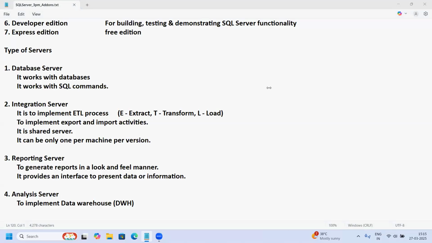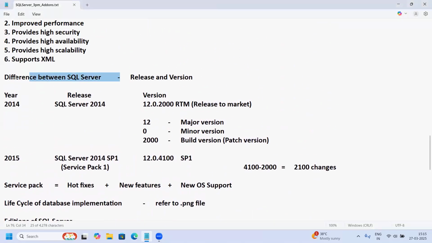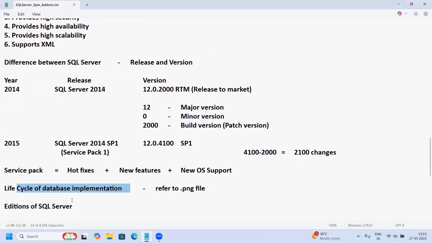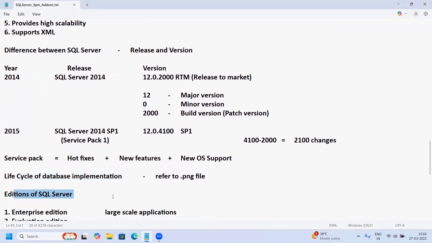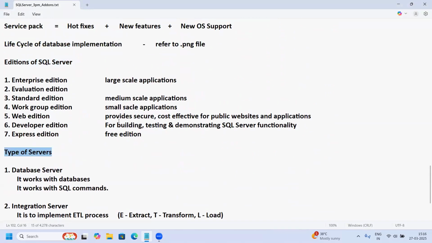only Lavanya, only 2 things I covered in it. One is about the difference between SQL Server, life cycle, and editions. Okay, no problem. Once we are done with this, I'll give you an overview on it.